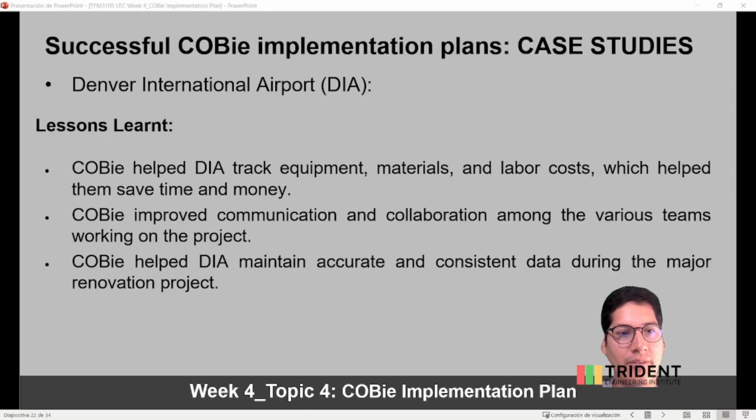Well, the lessons learned from this COBie implementation at the Denver International Airport were that using COBie helped them save time and money by tracking equipment, materials, and labor costs. COBie improved communication and collaboration on the project team, and using COBie helped the DIA maintain accurate and consistent data during the major renovation project, and also in the facility management phase.